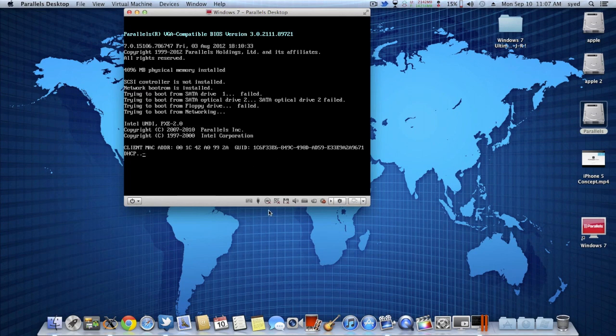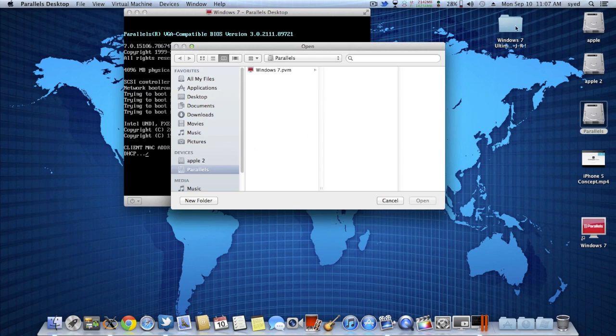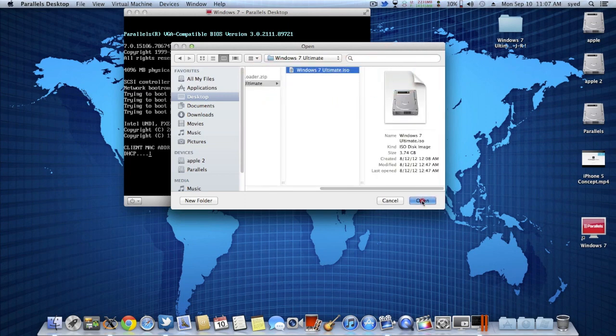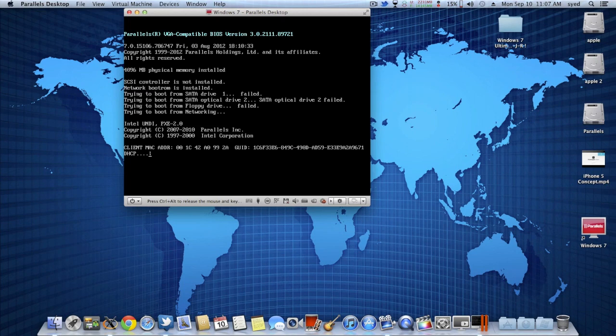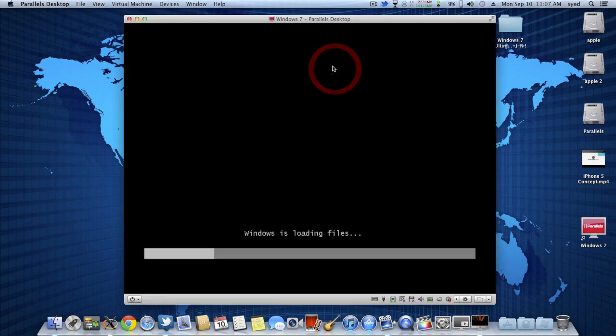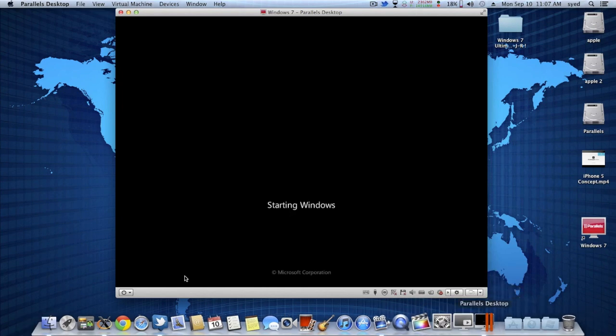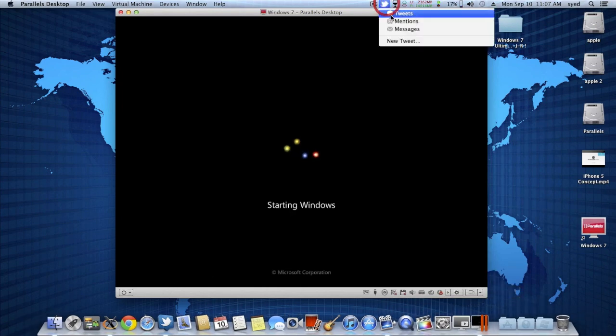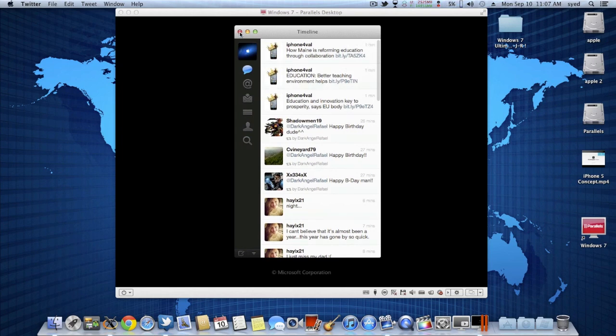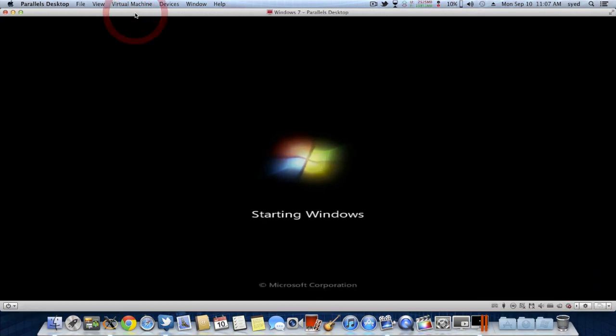Then after doing this, just click on the CD part and click on connect image. I have already put my Windows 7 folder on my desktop, so I'll just click on it and click on open. Go here, press Ctrl, Alt plus Delete to go into the installation mode. Wait for it to start the installation process.